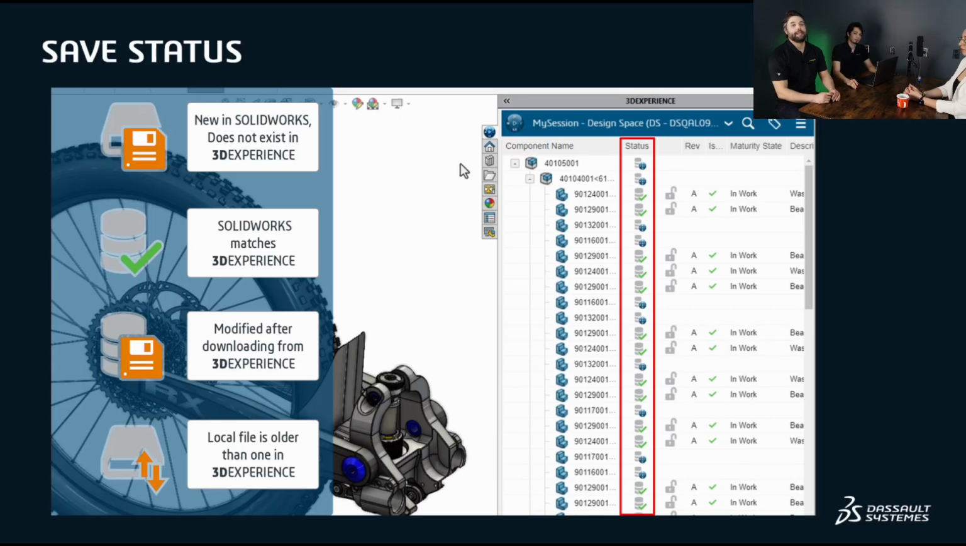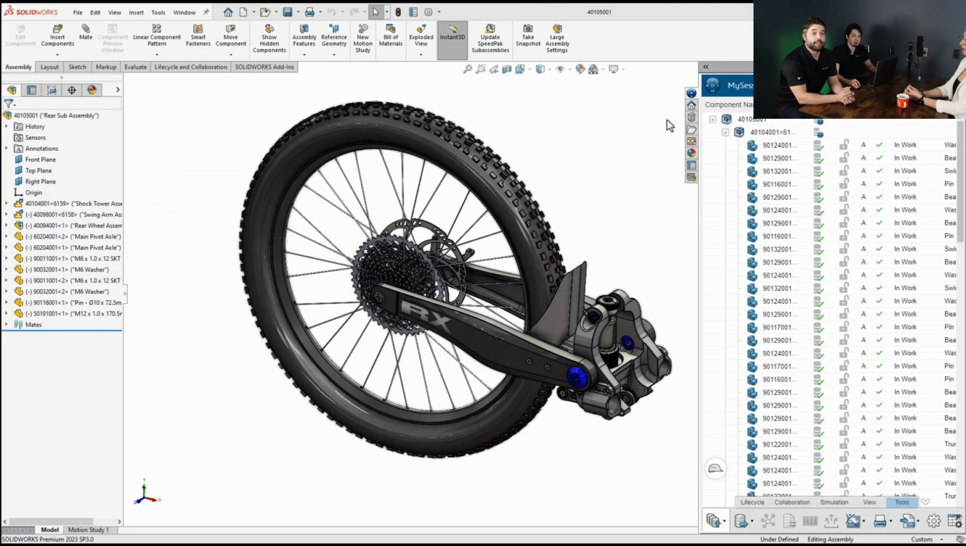The status column indicates whether the open file matches the one saved in the 3D experience, or if it's been modified, or even if it's never been saved in the 3D experience at all. You can see this column is updating for us as the save completes. There's also a revision, and we can see if it's the latest revision. We'll get into how all that's used in the revise section.